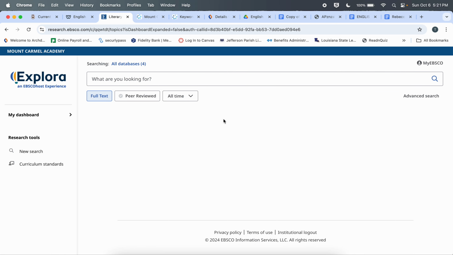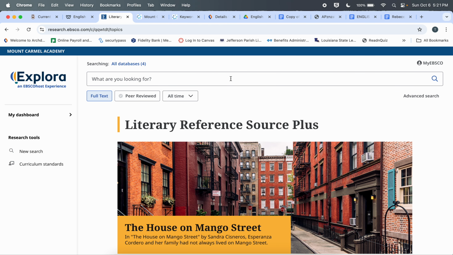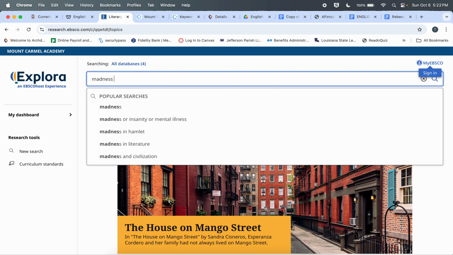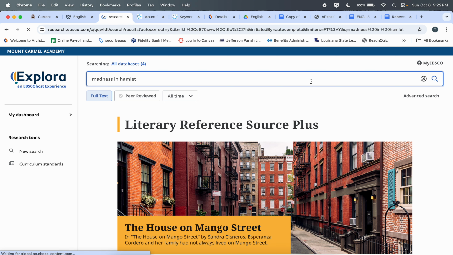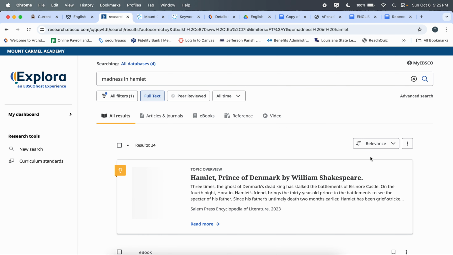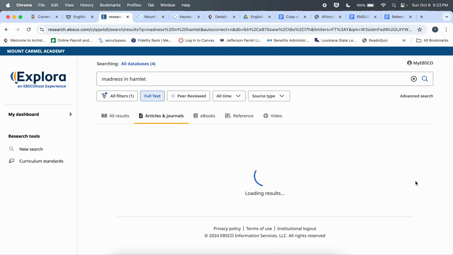Here it comes. So in EBSCO, just like in Gale, you can search by the title of a work. You can search by a character name. You can search by an author's name. You can search all different kinds of ways. I'm just going to put in Madness in Hamlet. And I have my results. I would then click articles and journals because that's what we need. So now I've clicked articles and journals.